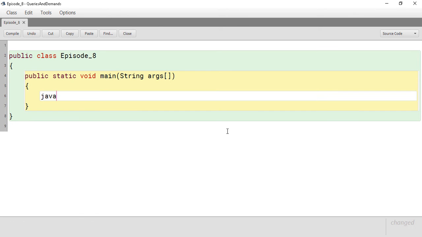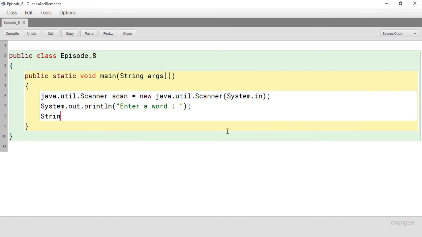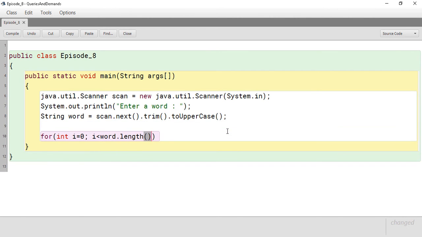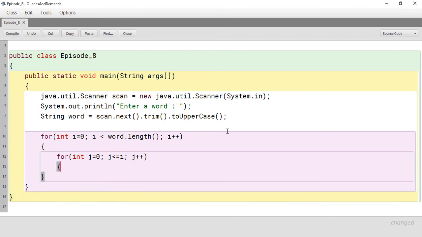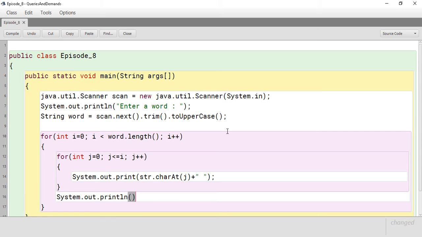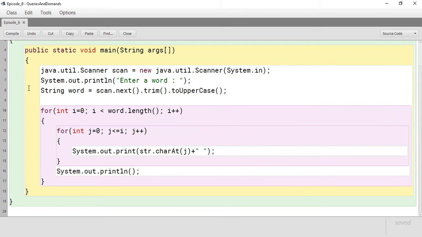Now definitely we need some piece of code over here and let me write that piece of code and then let me explain you the thing. So I have written the code here. Clearly you can see I have created a scanner object, asked the user to enter a word. When I was accepting the word, I used the next method only so that it should be a word, it should not be a sentence. And then I used the trim method to remove all the extra spaces from the beginning and at the end of the string. And at the same time, I am converting the string to uppercase.